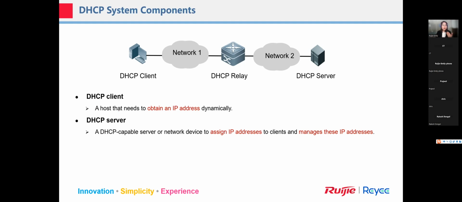The client sends a message out to the server: please give me an IP address. Then the server will assign an IP address to you. Pay attention, all these messages are broadcast messages. So we need the client and the server to be within the same VLAN. So pay attention to this part.